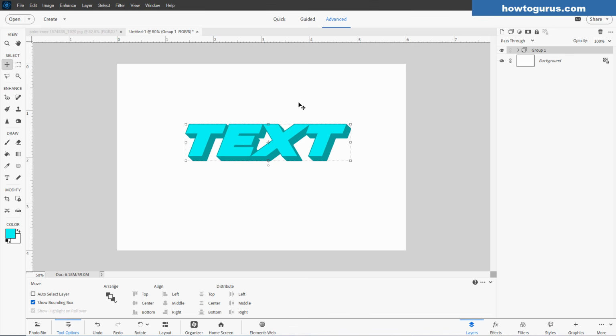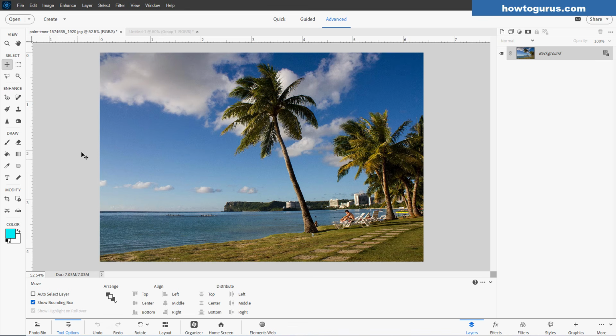Let's now see how this looks over on an actual picture. There we go. We'll do the same basic idea here. I'll grab my type tool, just type in the middle someplace.